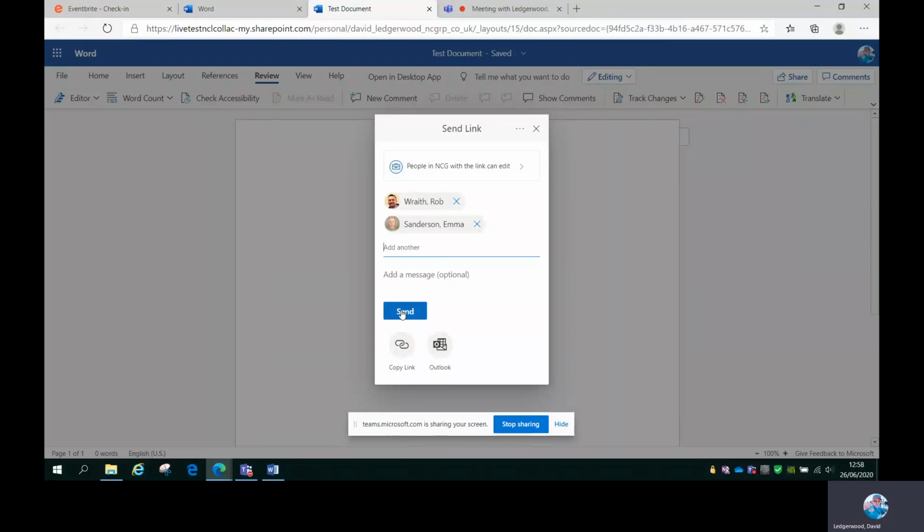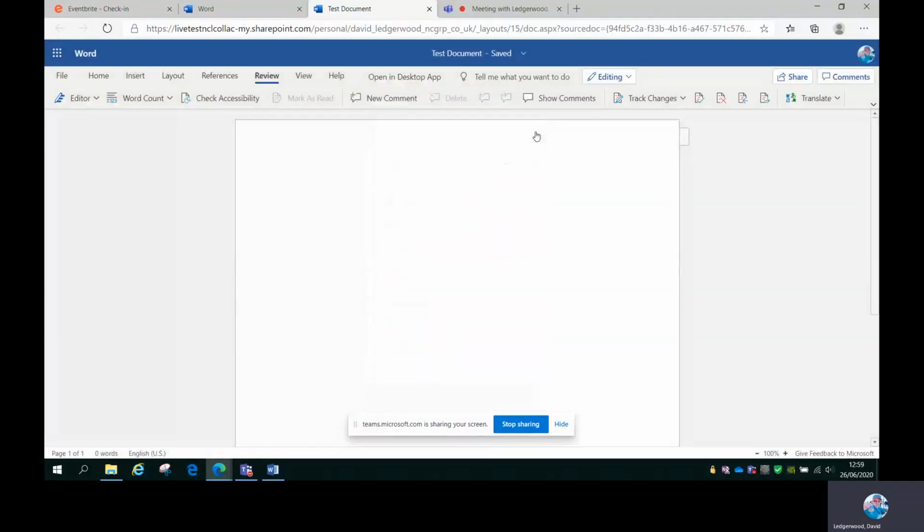So once you've clicked on the send button, that will generate an email to your recipients. That email will contain a link. Clicking on that link will take them to the attachment. So it is not sending the physical document, it is sending a link to the document. So that's just something to be aware of. And that's how you share a document from within the document in Word, Excel, or PowerPoint.